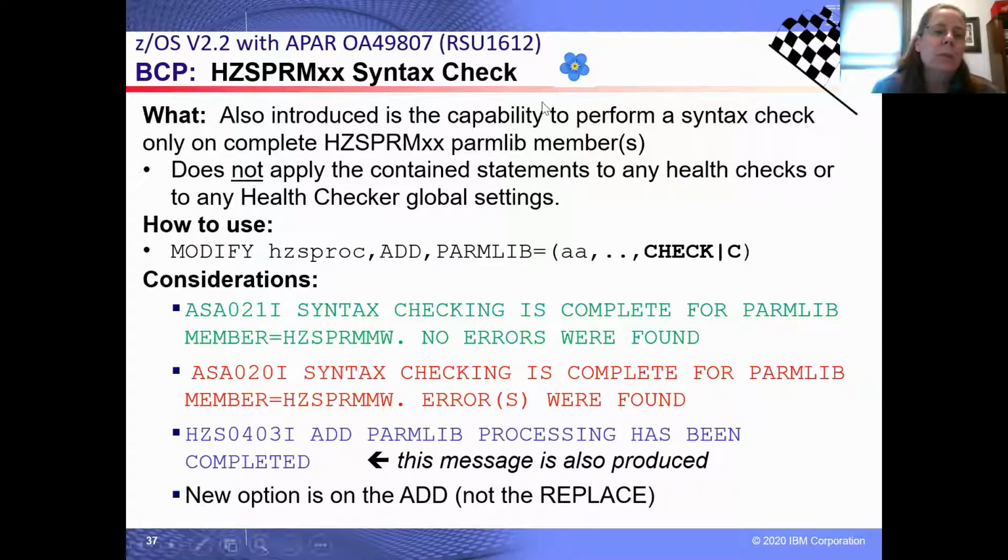Easiest way in the world. It's on the modify command. Okay, you put your HZS proc name, and then it's on the add, and then you say ParmLib equals, giving the ParmLib member you want to check. And then here is the whole key to doing the syntax checking. You have to say comma check, and it's only for the modify of the add ParmLib, not on the replace part. Okay, so remember, if you just want to check it, you just do a comma check here, and it won't add it, it'll just check it, which is good. So what you'll see, if it's okay, you'll see this first message here that no errors are found.